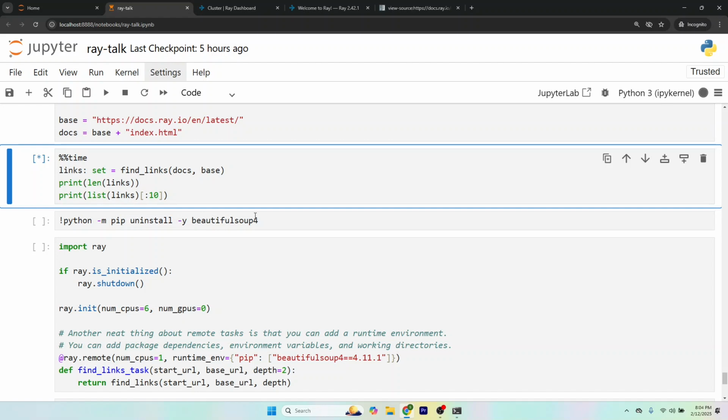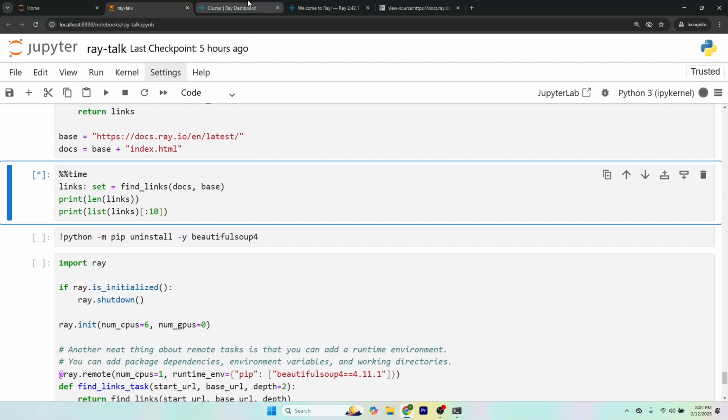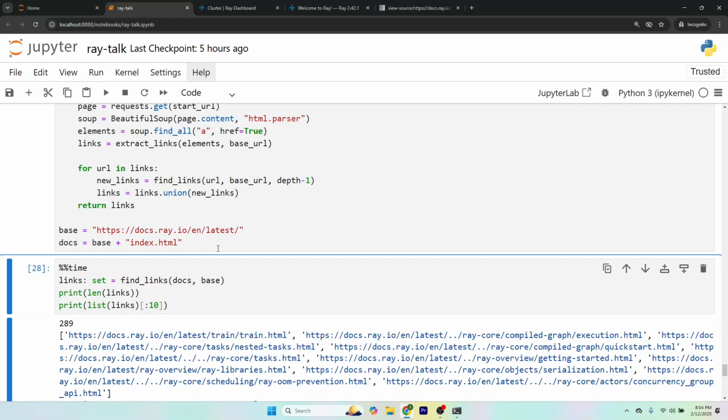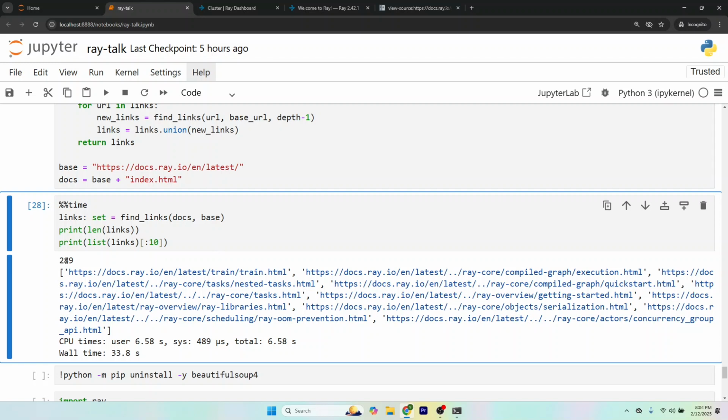No, there's no sense going to the dashboard because this is just Python code. Yeah, you're going to be I/O bound anyway, not CPU bound. Yeah, exactly. I think it was 30 seconds or something when I did it last, so it doesn't take that long. So we return a set of links that is 289 length, and the first 10 were like train, compiled execution graph, so on and so forth, right? And so, yeah, it took about 33 seconds.